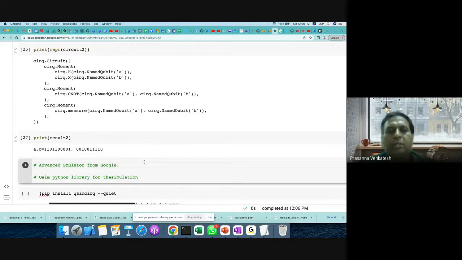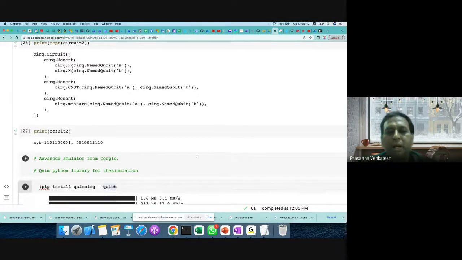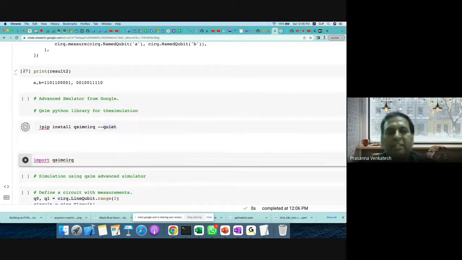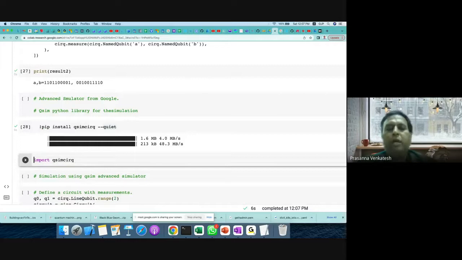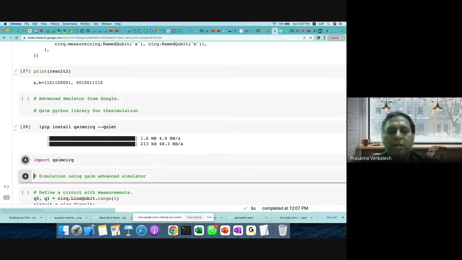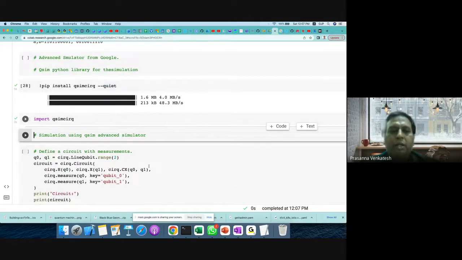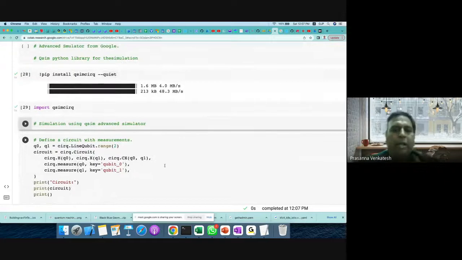Okay, so we also talked about there are some specific simulators. These are external simulators, and these you can actually install as part of your programming. These simulators will also help you come out with a simulation outcome. Now QSIM is one of the advanced ones. I install it, I define it.